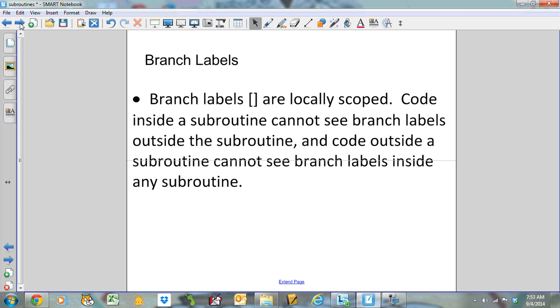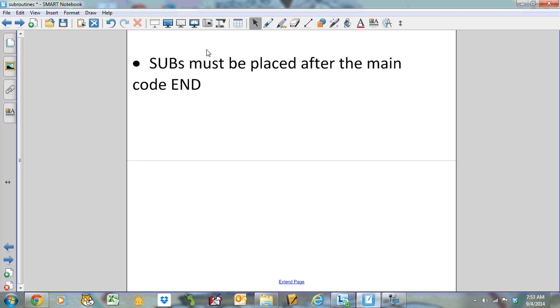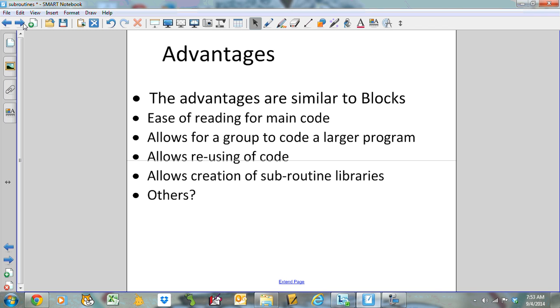Branch labels that you've seen already with the square brackets are locally scoped. This means that code inside a subroutine cannot see branch labels outside the subroutine, and code outside a subroutine cannot see branch labels inside any subroutine. So you can't jump. Once you're in a subroutine, you should not jump out prematurely. You should only leave the subroutine by exiting at the bottom, at the end. And all the subroutines must be placed after the main code end. So you must include that final end statement in your mainline code.